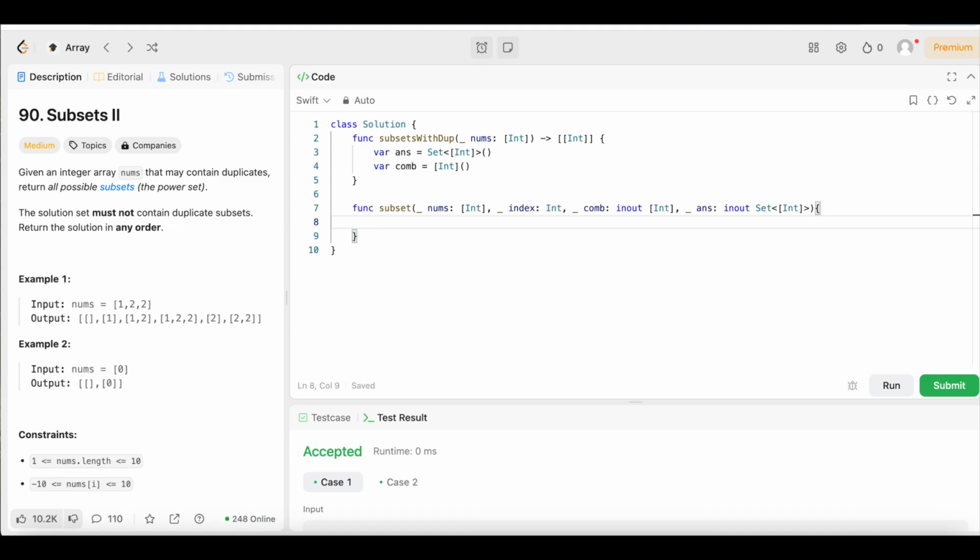Now the first thing we need is a base case: when the index reaches the end of the array, we can add the current combination to the set. So in order to do that, we could just say if index is greater than or equal to nums.count, we're going to open up the bracket, and we're going to say ans.insert, open up the parentheses, comb. So that's going to take the current combination and insert it in this set ans that we created up here. Boom. Then we could come right here, and we could say else, open up the bracket.